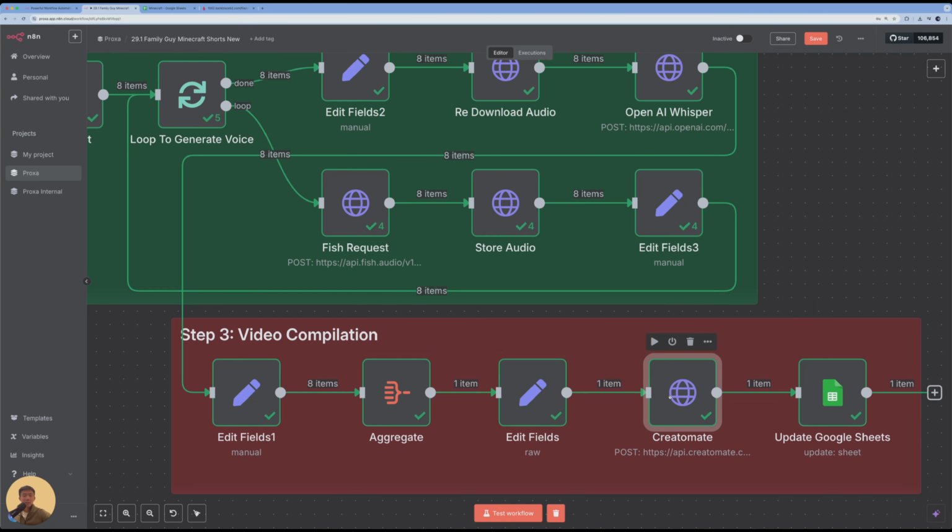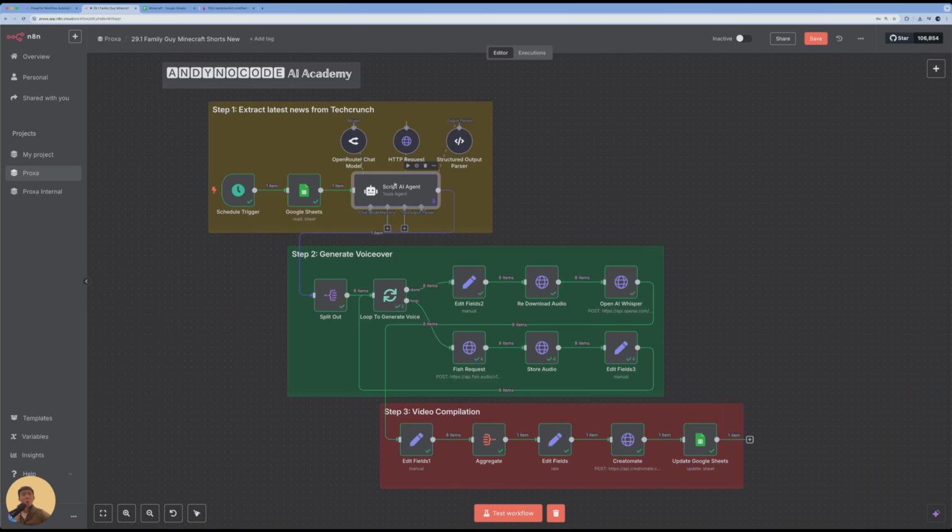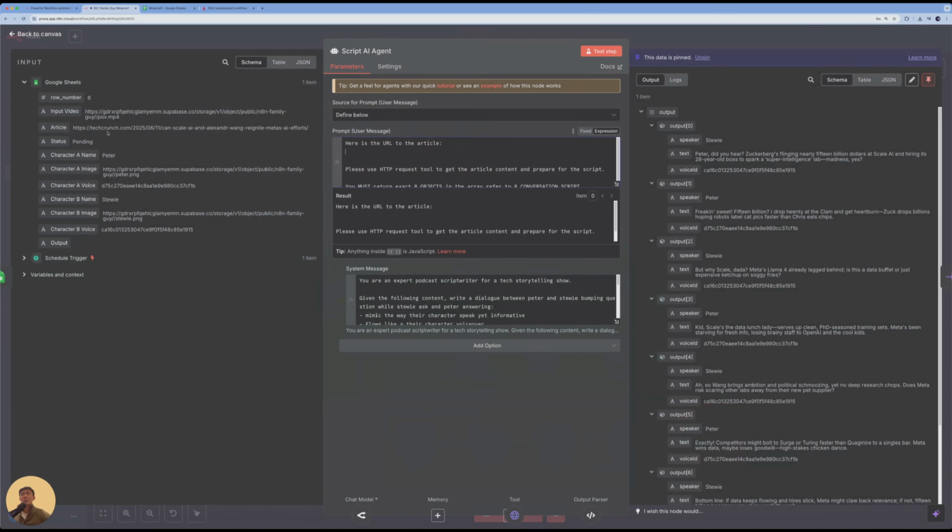And finally, we combine it all together with CreateMate through the API. So you get a vertical meme-style commentary video fully automated. And the best part, no code at all. You just need to know how to drag and drop.